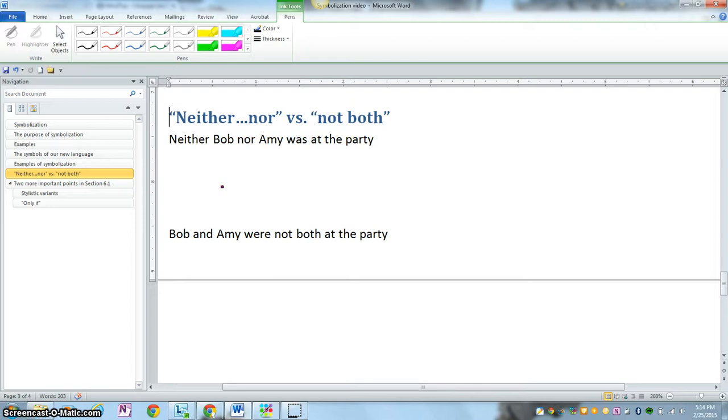But if you say Bob and Amy were not both at the party, that simply means that they were not there together, but that leaves it open that maybe he was there without her or she was there without him. The point is only that they were not both there, but one of them could have been there. So the meaning is different.